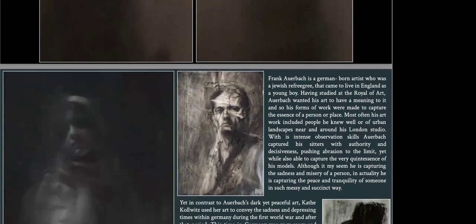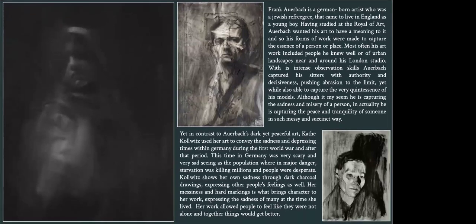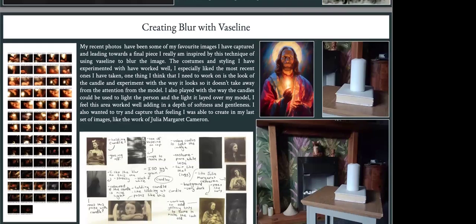These are almost like charcoal drawings, aren't they? They're quite beautifully done. It reminds me of German Expressionists like Käthe Kollwitz and Frank Habermas. Creating blur with Vaseline.